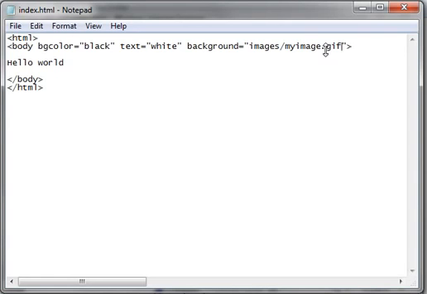Now you might be wondering what type of images you can use. You can use a GIF, a JPEG, a PNG. There's multiple image formats. Really, I like using JPGs because you can compress them down, make them much smaller, make your web pages load faster. GIFs and PNGs are popular because you can animate them.